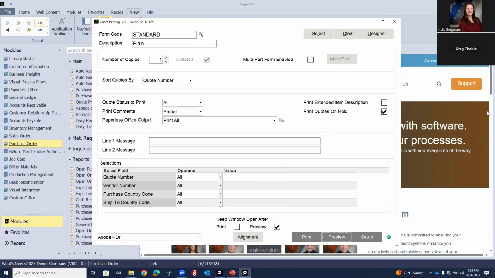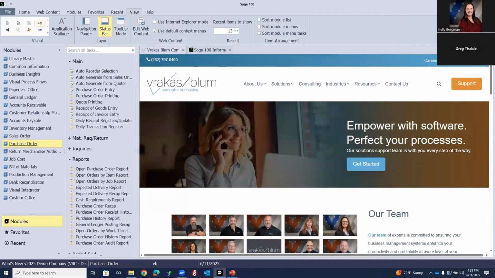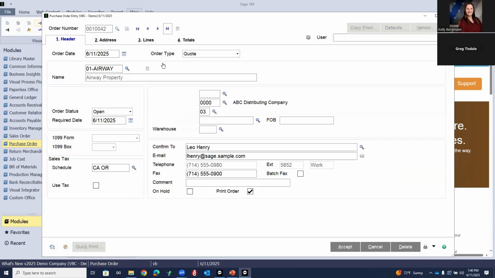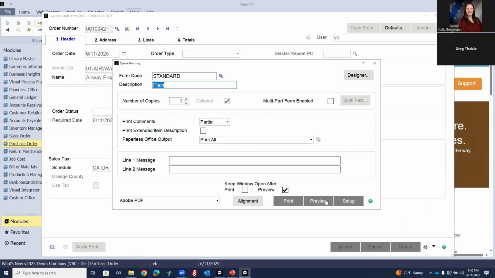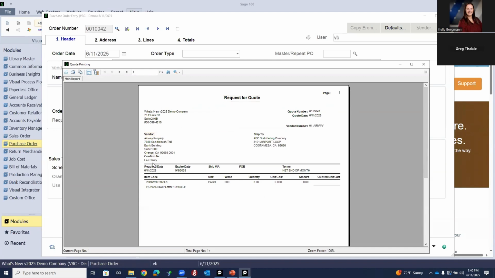And this allows me to print a range of POs, or we can do a quick print. Basically, the quick print knows whether it's a quote or not, so you don't have to choose with the quick print. You can just simply quick print this. And I get all 3 RFQs to go out. Now I'm going to go back to the first one because I just wanted to show you something.